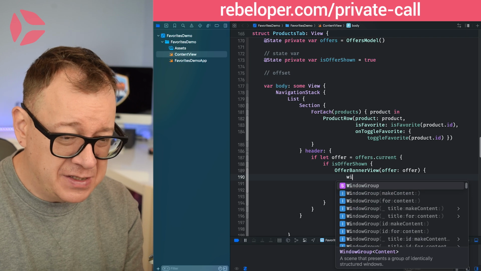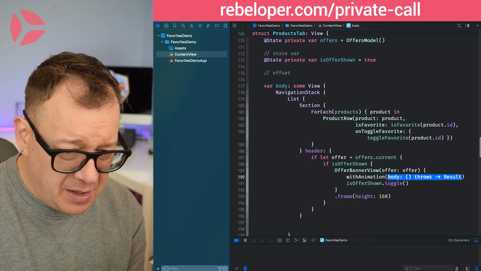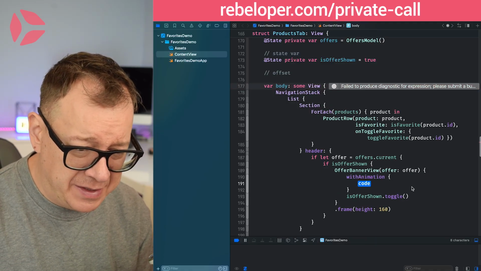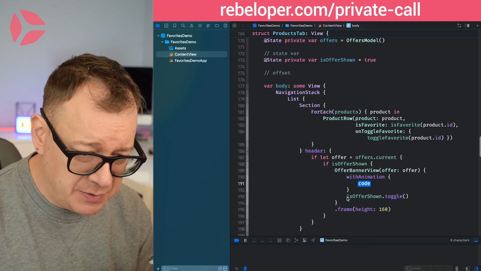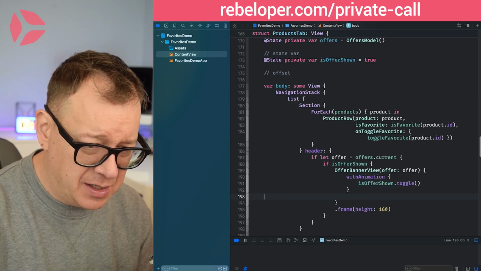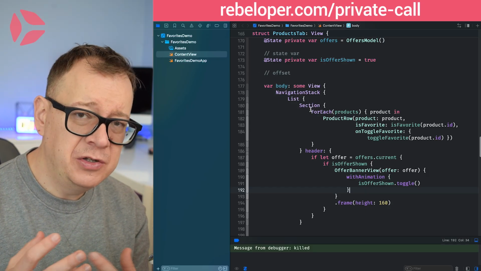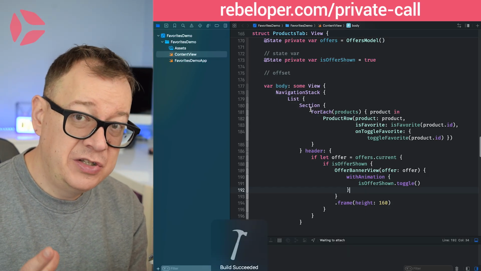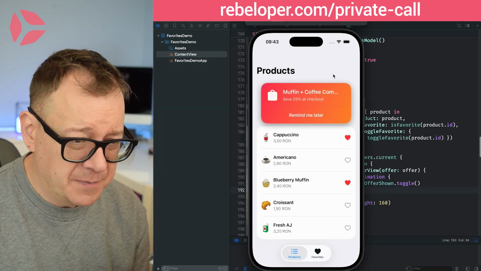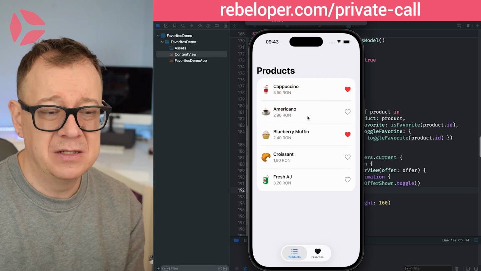So instead of just toggling isOfferShown.toggle, we're just going to wrap it inside a withAnimation. So let me just move this inside over here. Let's clear out those lines. Okay, so now it will be much nicer. It's just going to use the default animation, which suits best for that particular case. So SwiftUI is really smart about this. So let me just tap the "remind me later". There we go. It's really nice.